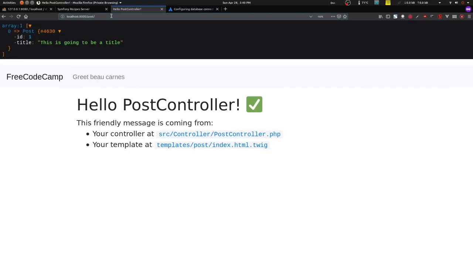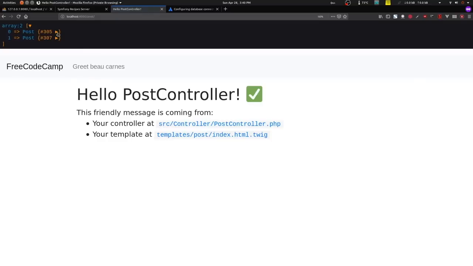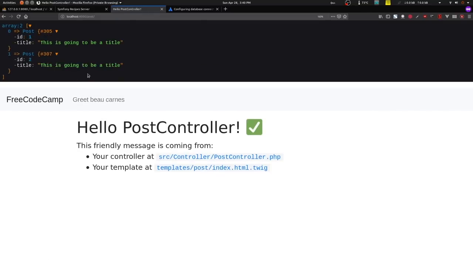So let's go ahead and create another one. Let's just call the create. As you can see, post was created. Let's go back to the index page. As you can see, we have two posts. So it's going to get us all the posts that we have.